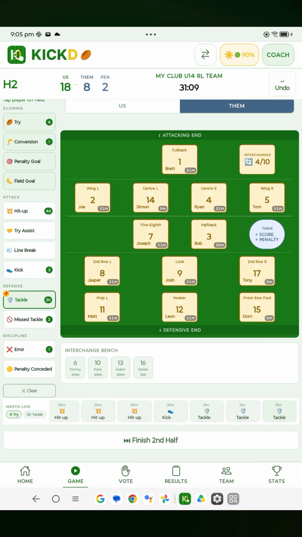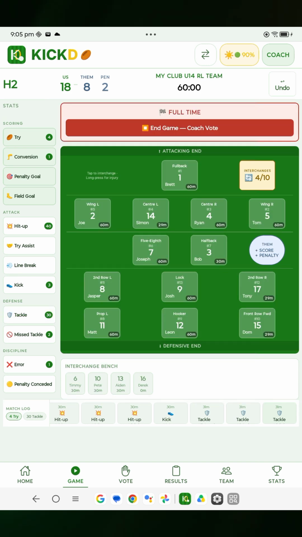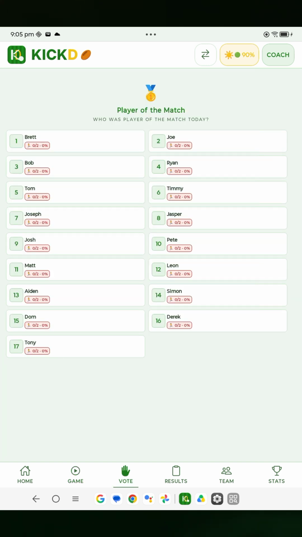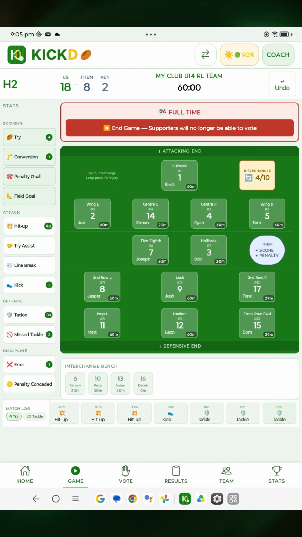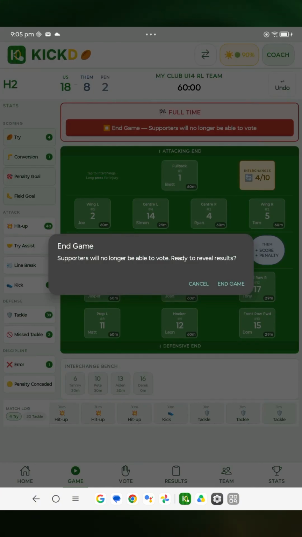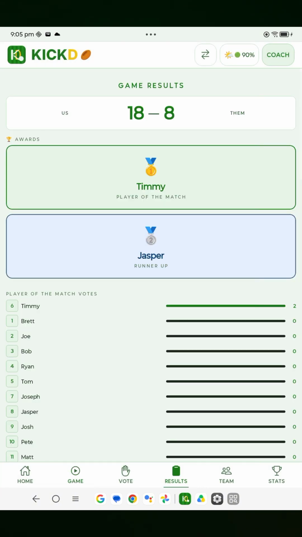As coach, you get 2 picks, your player of the match and a runner-up. Tap them in, and they're locked, and they're revealed on the results screen for the post-match huddle. At senior level, most coaches keep this call to themselves. But if you've left the supporter vote on, those votes come in through their phones and you finish with the deciding say. Your votes carry the most weight either way. When you're done, tap End Game.